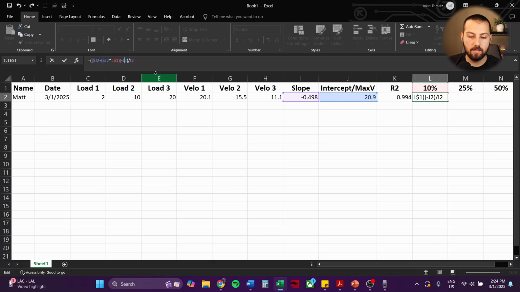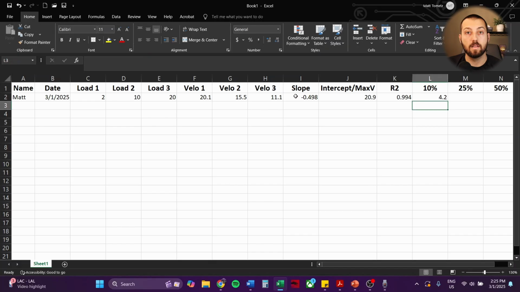So J2 again, I want the money sign just for the J. And then our slope, I2, is going to be the same thing because I want the I to stay the same, but if it goes up and down, then that's fine. So we're going to hit F4, F4, F4. Let's hit enter, and let's see if we did it right.